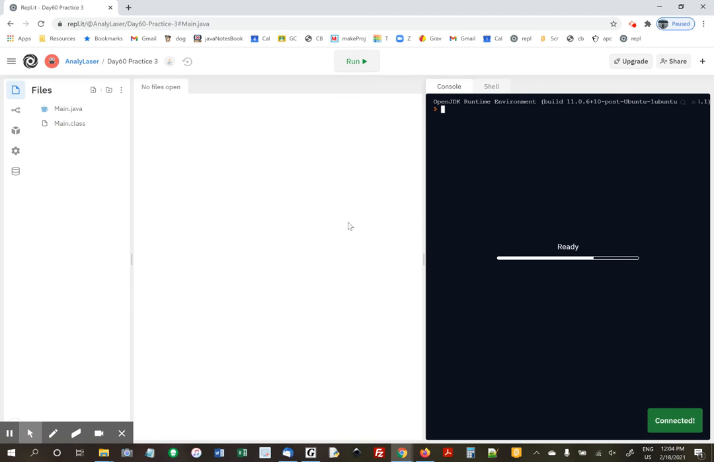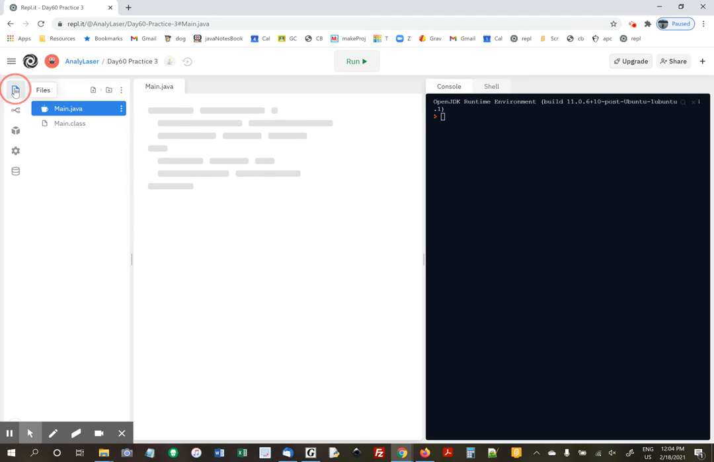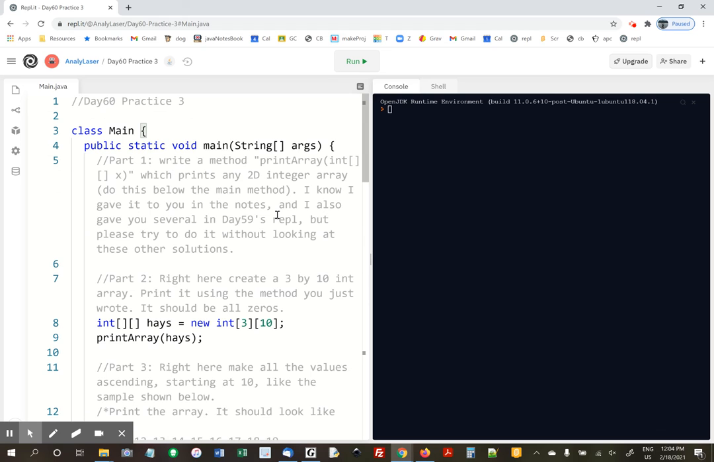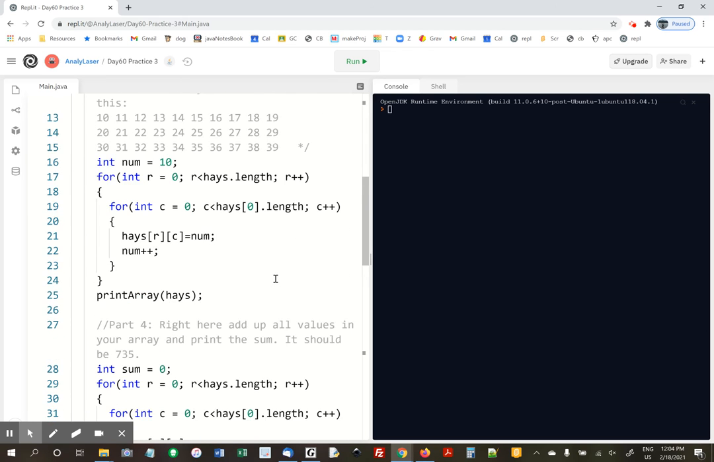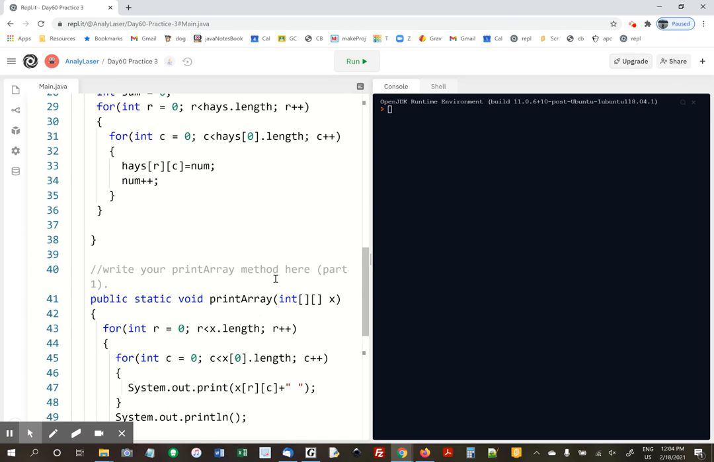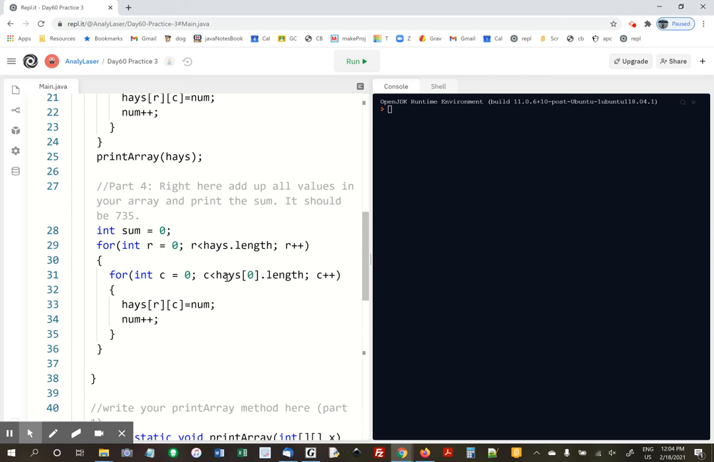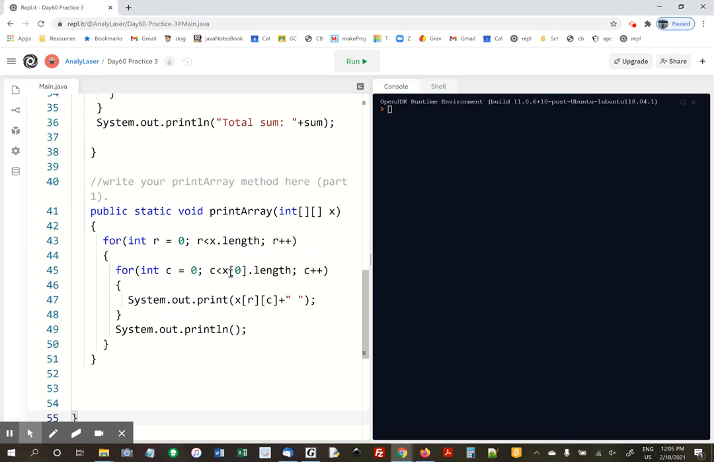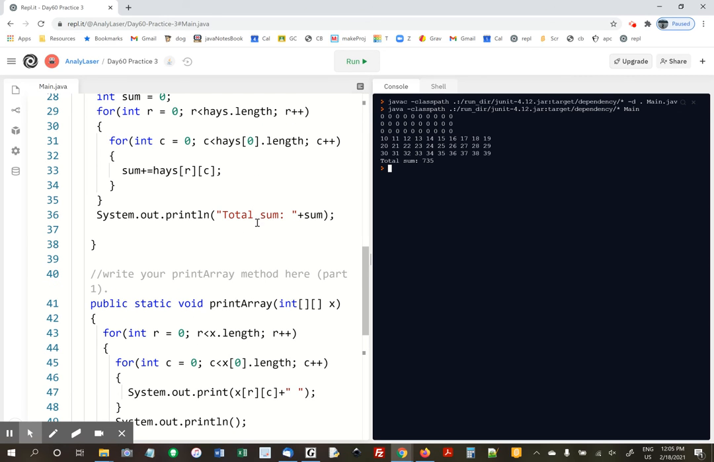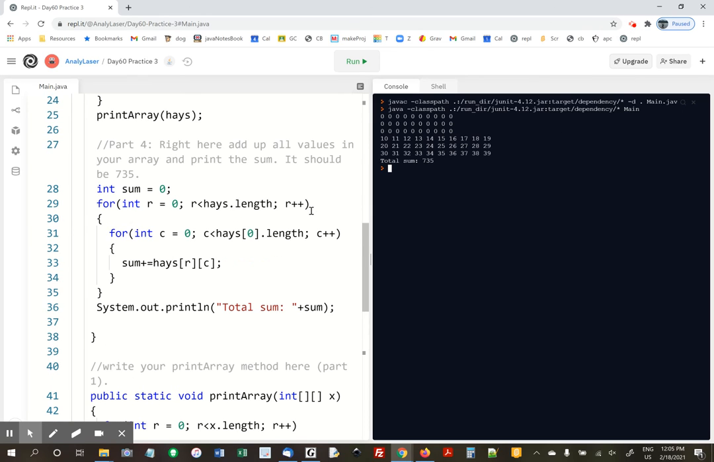Boom! That was scary. See if we got anything still, or if we lost everything. It was almost done. So I copied, select all, I pasted the whole thing, and now I'm running it. I was glad I saved my code on the clipboard. And I got all the zeros, I got the thing, and I got the total sum 735. Hey, I hope that helped.